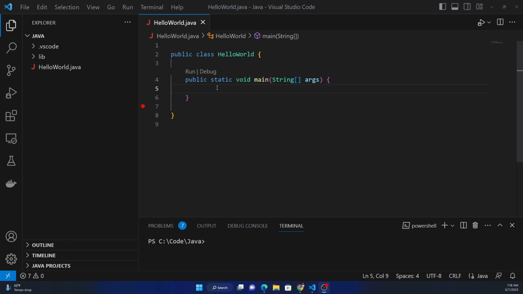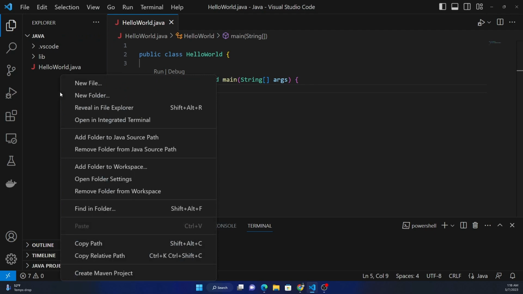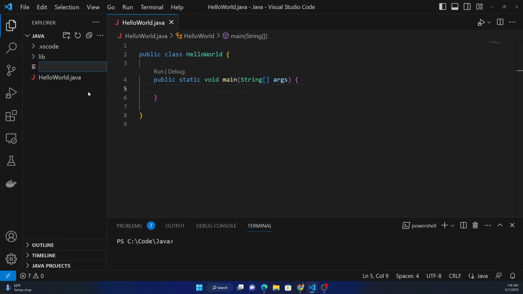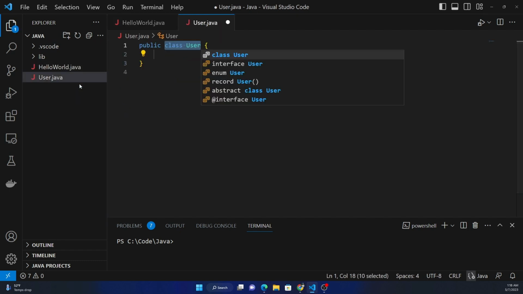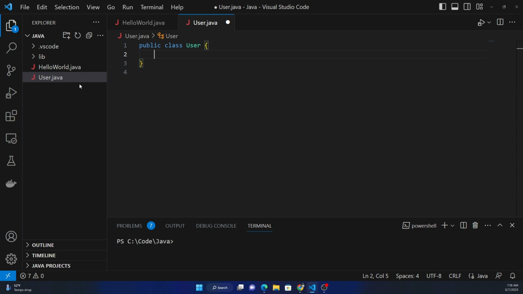Today I'm going to talk about constructor overloading. For constructor overloading, first let me create a new file and name it User.java. It's a class User. A constructor is a special type of method which is called by the compiler only when the instance of the class is getting created. So a constructor is essentially a method with the same name as the class.